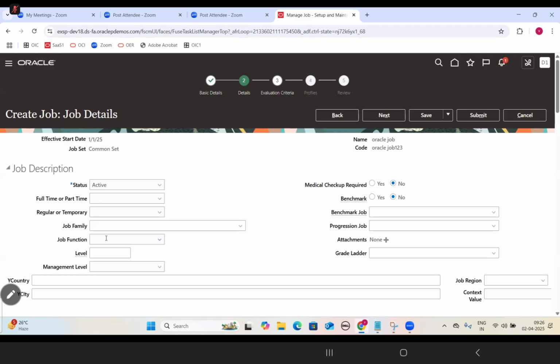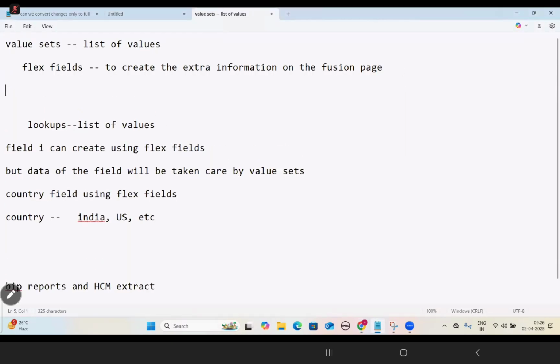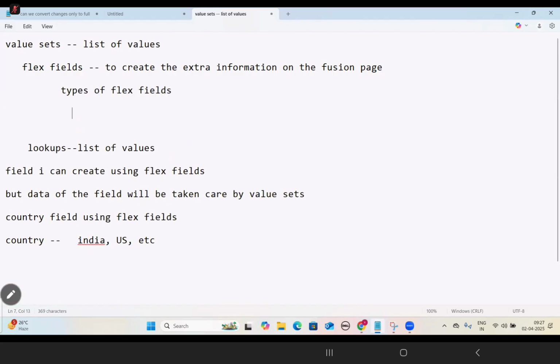This is added through flex fields. Okay, so now coming to the types of flex fields.